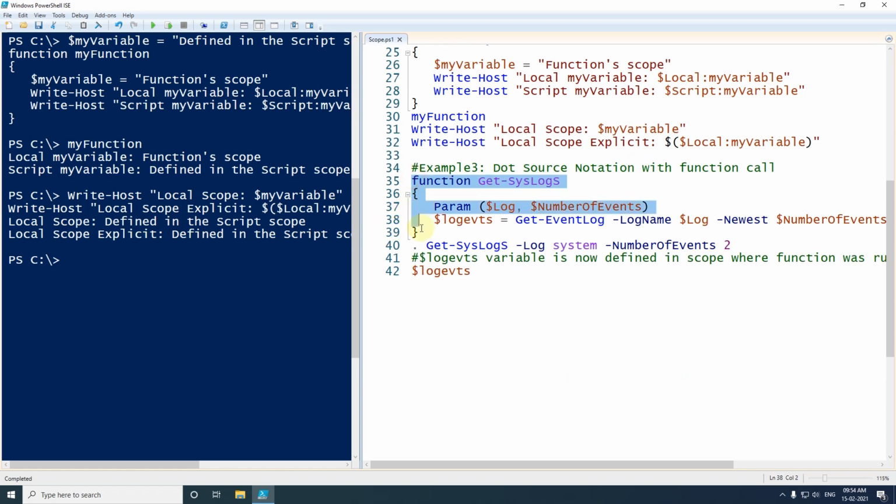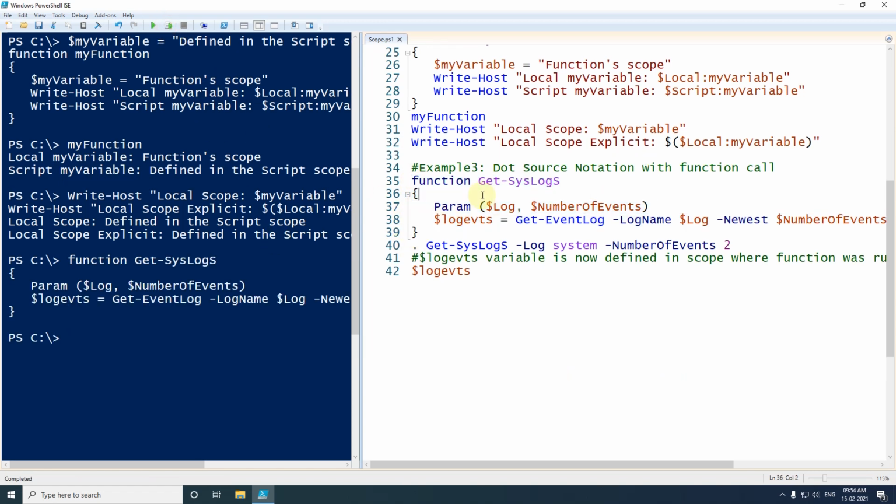First we need to define a function here, and in that function we write a parameter or something. And while calling that function, if we want to dot source, then we have to use the dot, and after that a space before the function name. So this time when we call the function, instead of executing in a different scope, this function will execute in the current scope only. And whatever content is inside the function will also become available in the current scope.